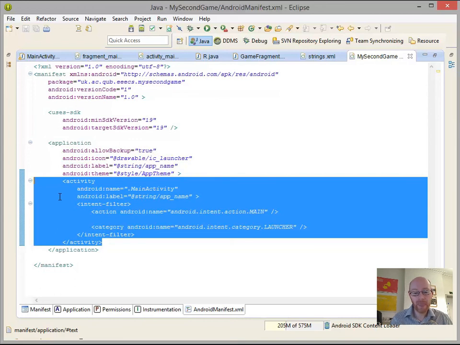Now, we will be returning to the manifest whenever we look at how we want to set up a game, because there's a few other things we want to put in by way of making sure, for example, the screen stays on the whole time and letting the user know that, and other related ones.